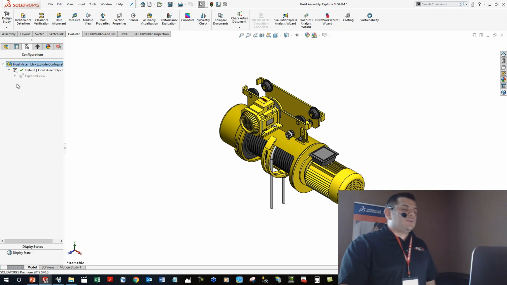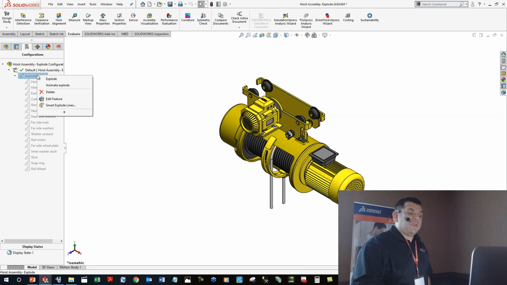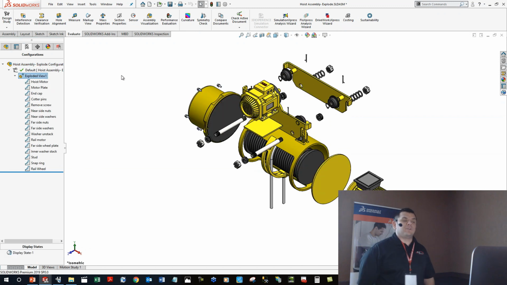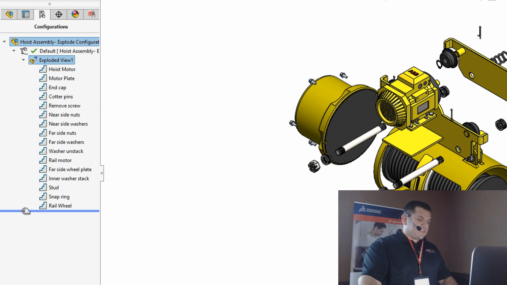So first thing I want to show you is if I come over here to my configuration manager, you'll see there's my exploded view. Nothing new there. I'm going to right click on it. I'm going to choose explode. Now here is what's new. If you look at the bottom of that exploded view, you're going to see this little blue bar. Does anybody know what this is called? Rollback bar. Yeah, we got some veterans in the house.